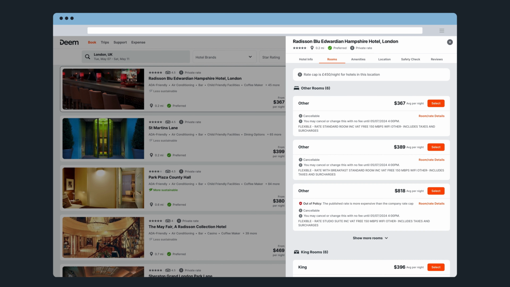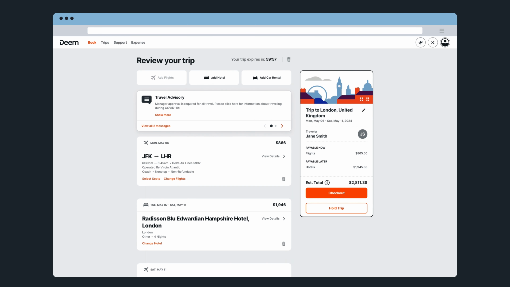Let's choose a hotel. At this point, you can check out from the Review Your Trip page to complete your booking, or you could add a car rental. To do that, click Add Car Rental.